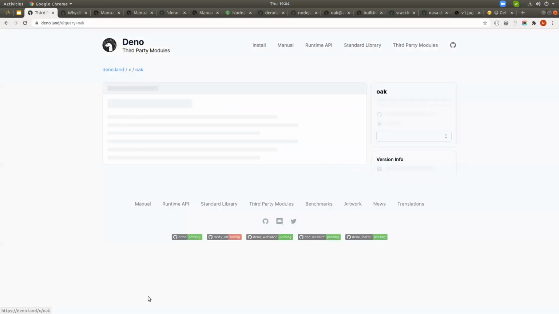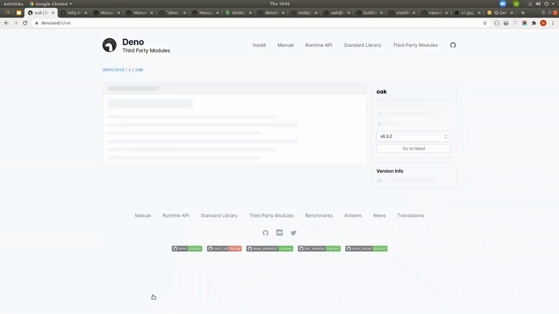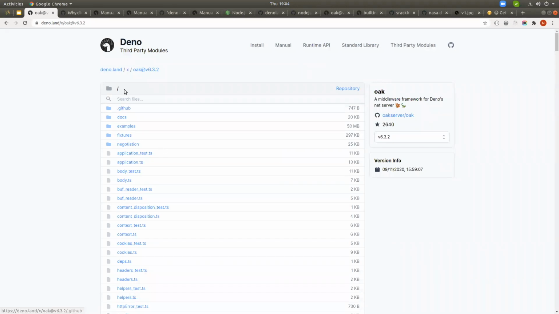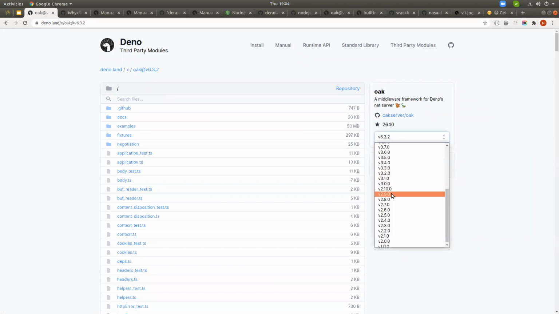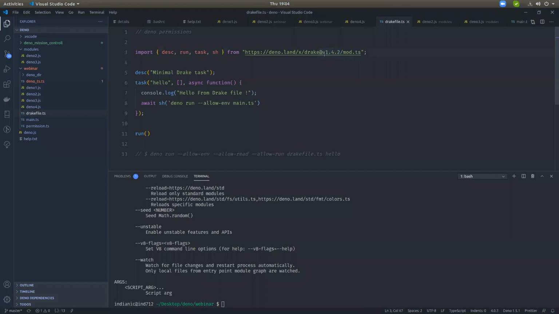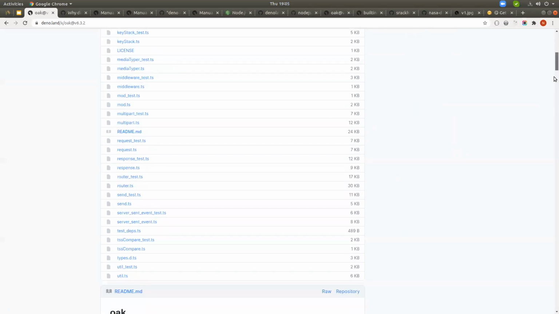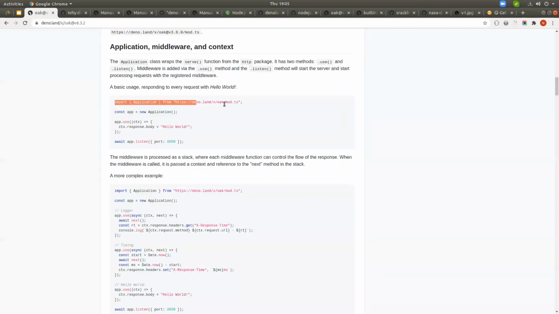Like Express in Node, we have this Oak framework, which is very popular, like Express in Node.js. You can see that they have many different versions published. If you want to use a specific version, you can just add that version number after it, like this. And if you want to always load the latest version, you can just ignore this number and directly load it as they have provided here. So you can simply load like this, oak slash mod.ts.